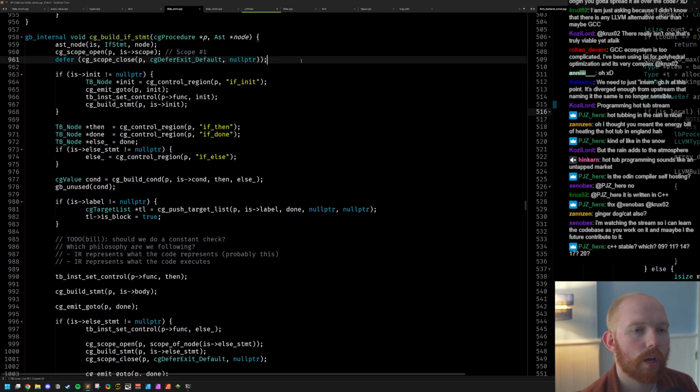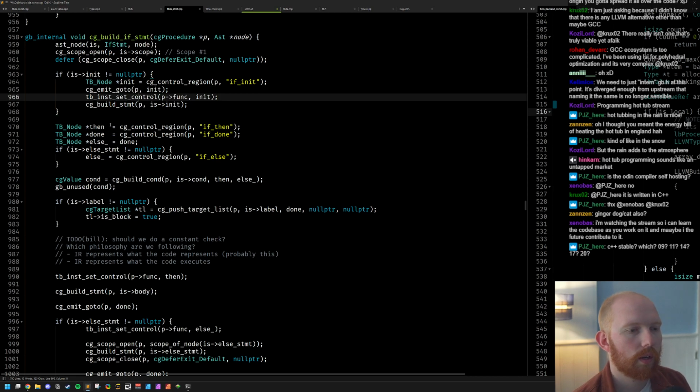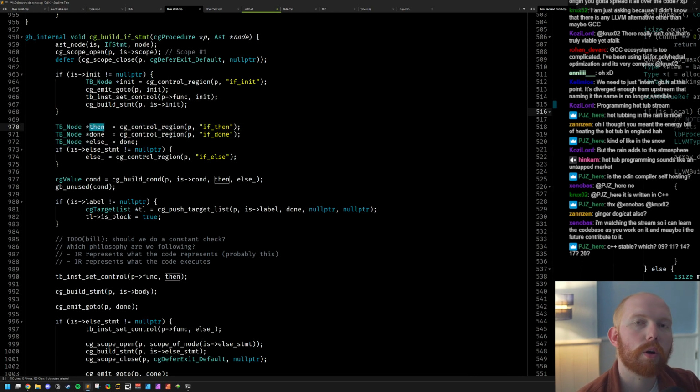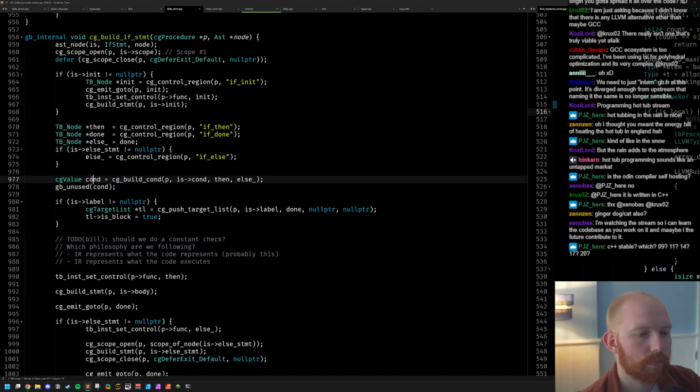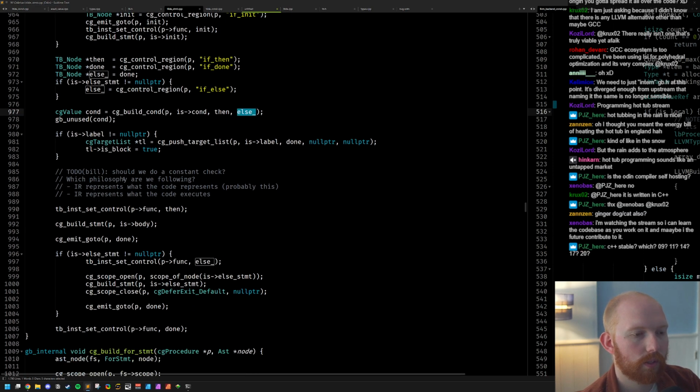With an if statement, we'd open a scope for the entire if statement. That's dead easy. We do the init statement here, so we can create init. Then we're creating all the different control regions, which is in the Sea of Nodes SSA-based system that we're doing, not basic blocks. Build the condition, which will then check what the AST here is, and then jump to the right branch, depending on if it's true or false. Okay, so then we go there.